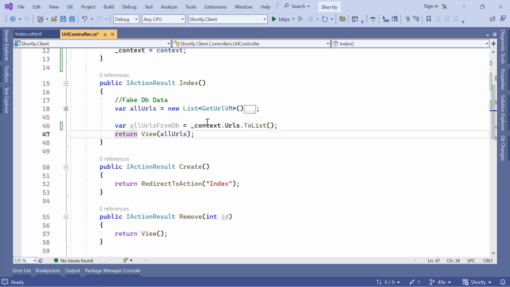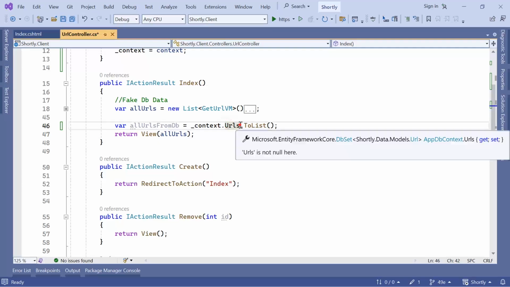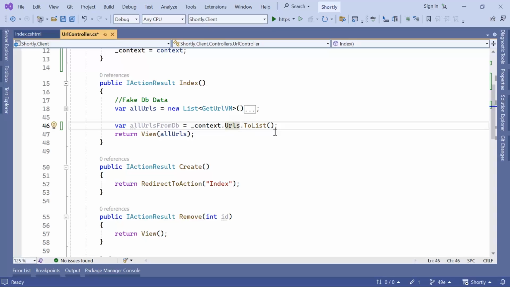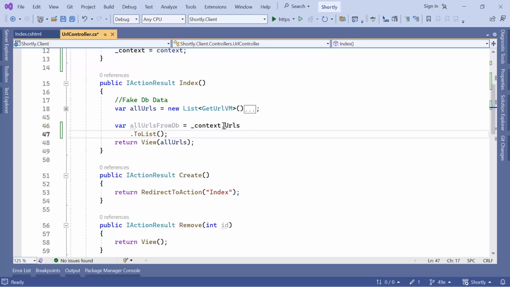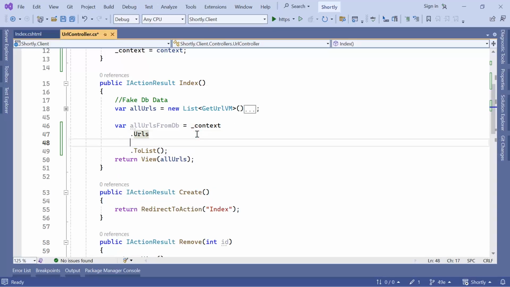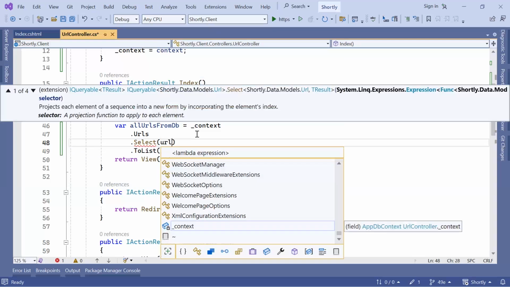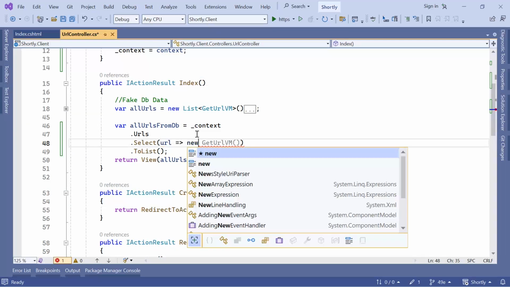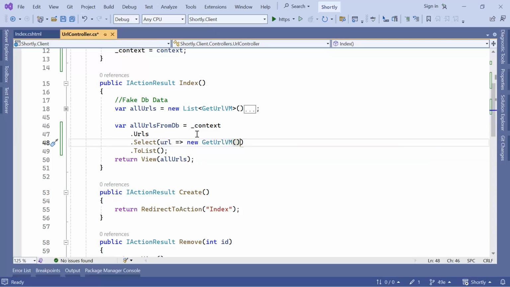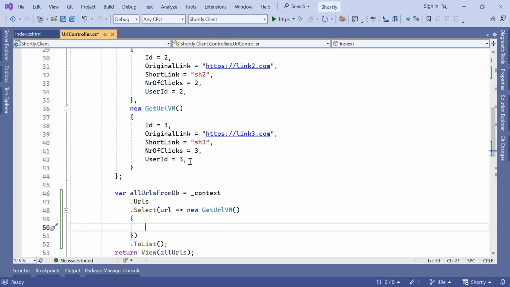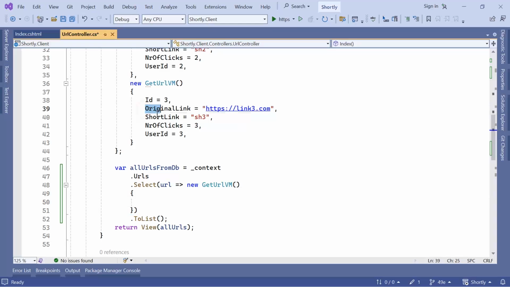So in the controller, before I execute this query to the database, what we are going to do is select only the data that we need. So for that, I can type dot Select, and then the data that goes to new GetUrlVM. Let us set the properties. If I expand this one, I can see that the properties are the ID, the original link, short link, number of clicks, and the user ID.